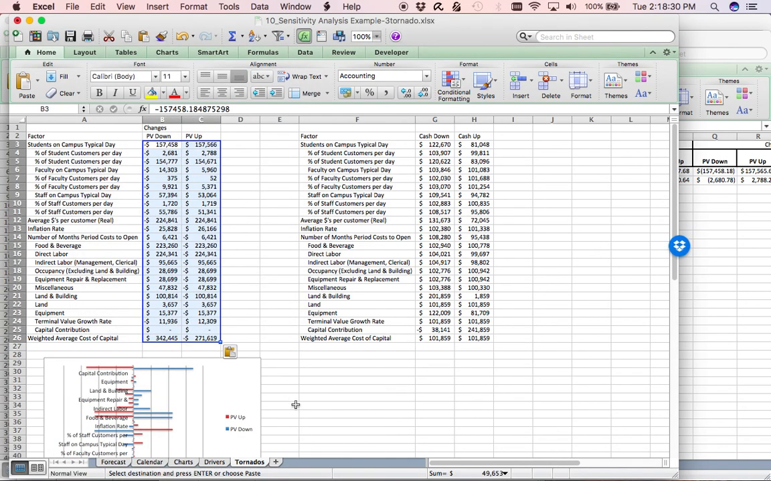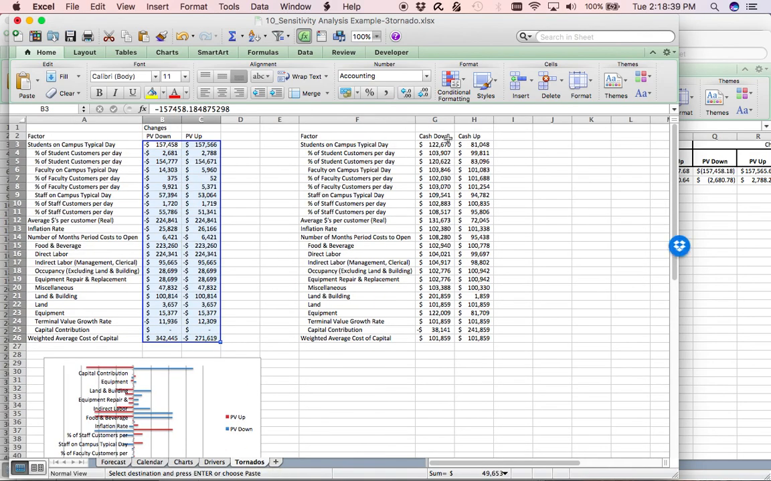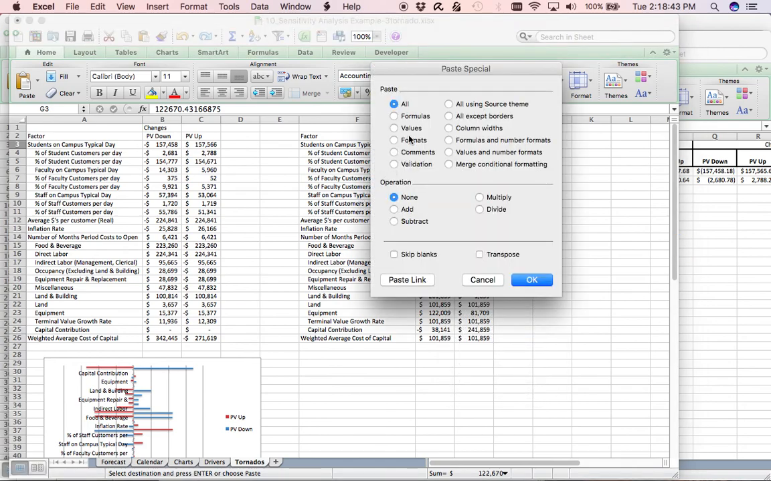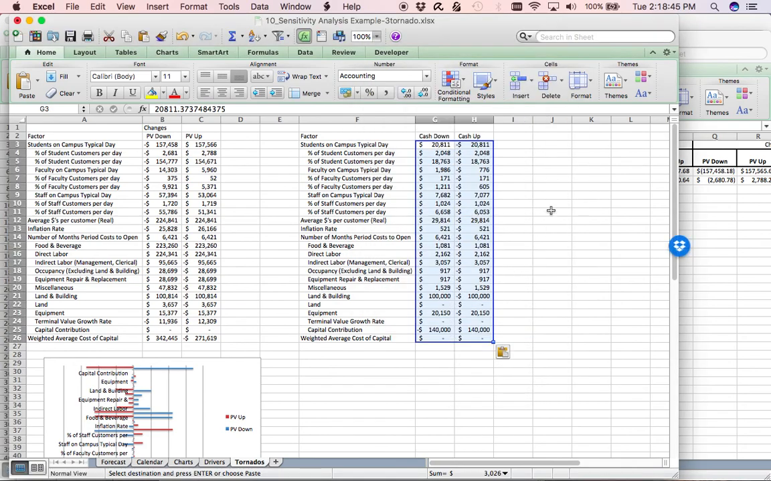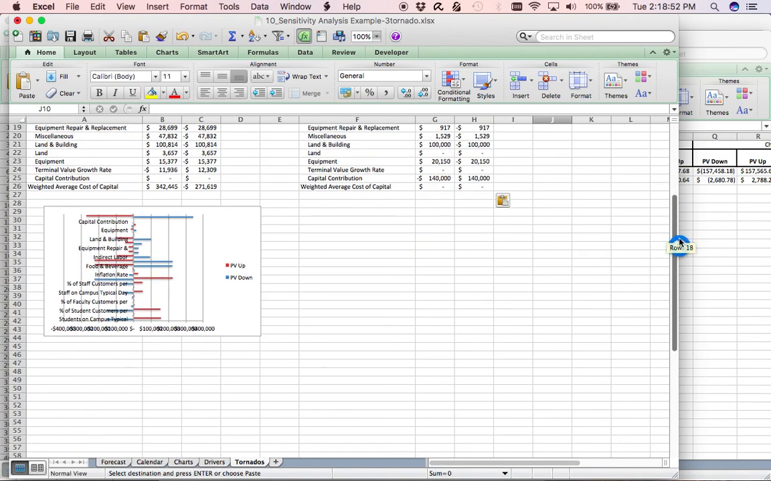All right. And before I forget, I'm going to do the same thing with the cash down up so that I don't forget. All right, so paste special values. There you go. So that's all fixed. Haven't done anything with that one yet, but that's okay. Now, a couple of things with the charts.